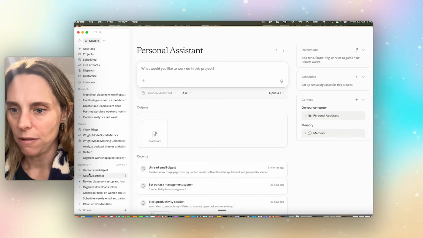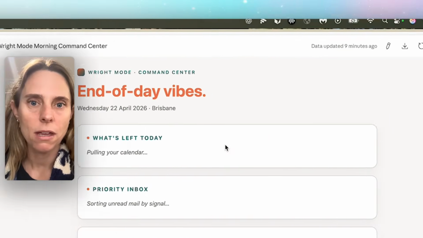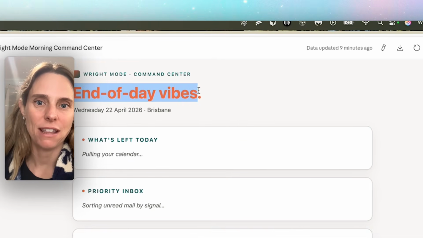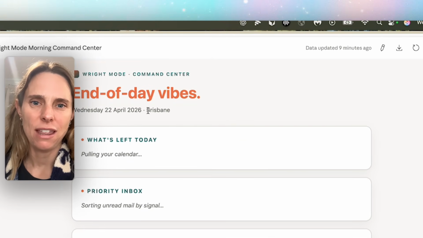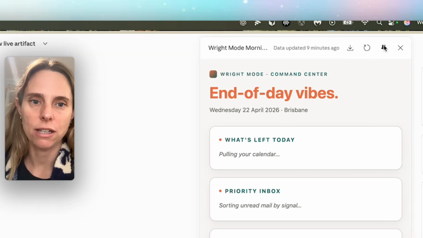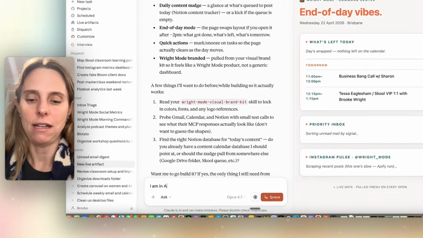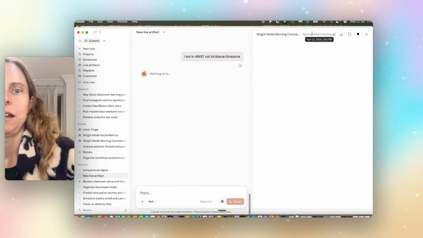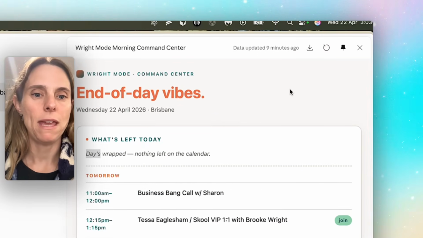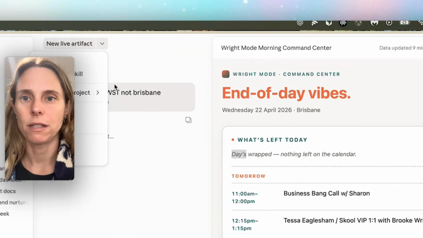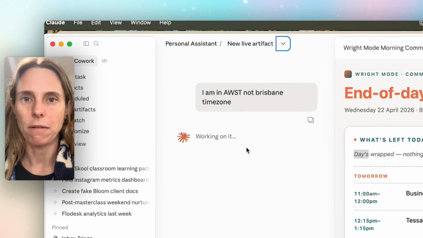Let's see how our morning command center is going. And again, I really like this. It knows it's coming to the end of the day for me. The only thing is it's not my right time zone. I'll correct that once it's put in. Actually, I'll do that now. I am in AWST, not Brisbane time zone, and so it will update that for me as well. I would also probably add this one to my little personal assistant project. We'll pop that one in there too.